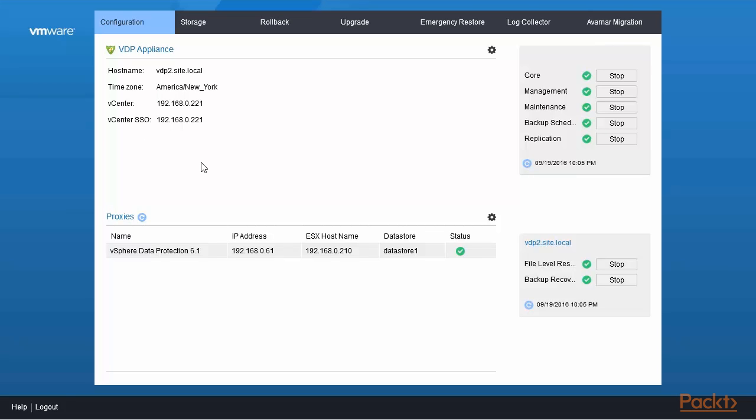So let's look at what we have in place. The host name is vdp2.site.local. I had to define the forward and reverse DNS name resolution before I was able to configure it, but you saw that earlier on. The vCenter is 221 and its SSO is 221. Okay, I'm going to have to check that. The vSphere Data Protection host name is 210, which is correct.